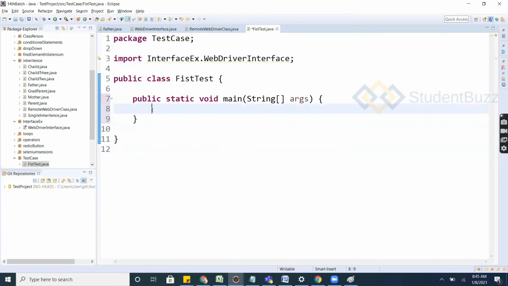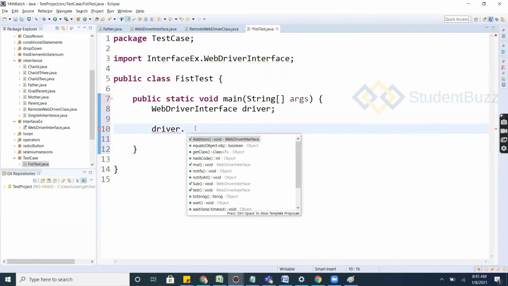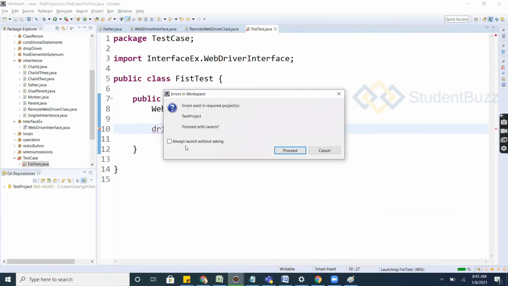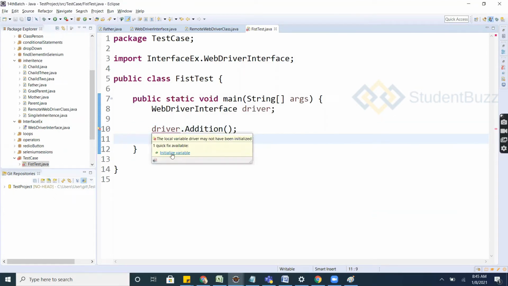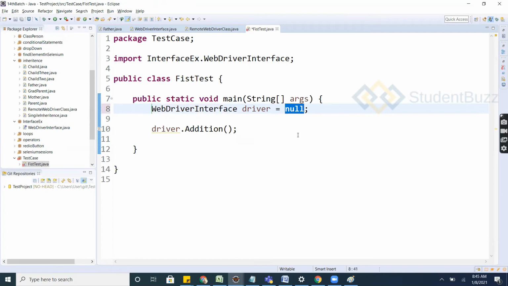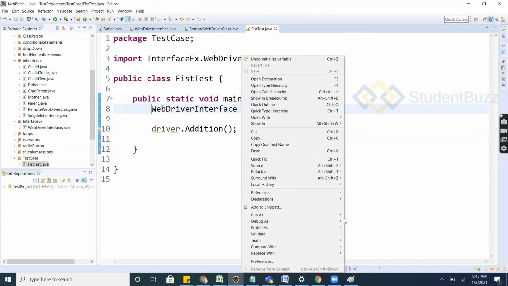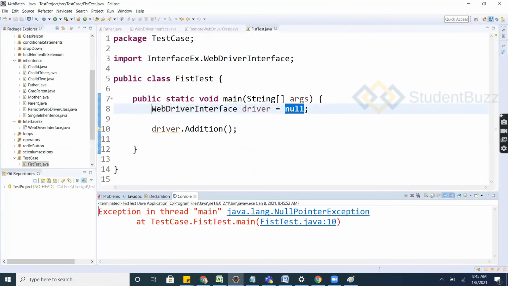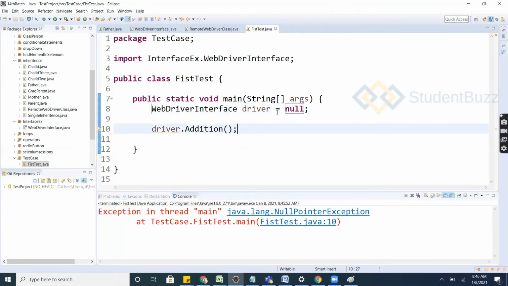Then I can use this driver dot addition. Execute this. It is throwing the error here only. This WebDriver interface is not implemented. The method is not implemented. I'm able to call addition, but it is not having any implementation. Initialize the variable, null we can keep it. Okay, let's execute this. What will happen? See, it is not having anything. It's throwing a null pointer exception.